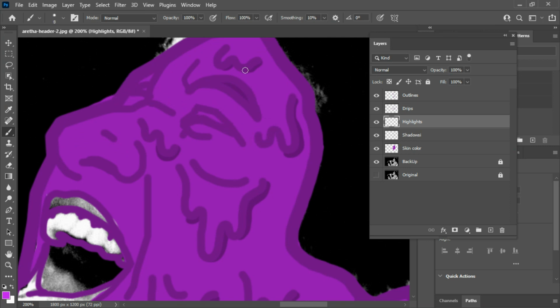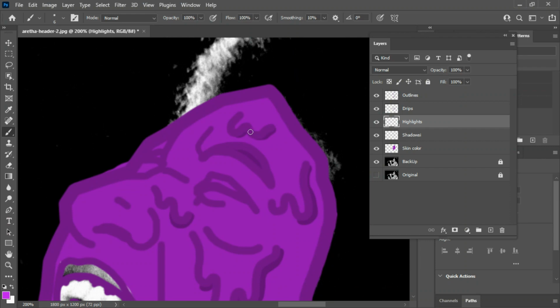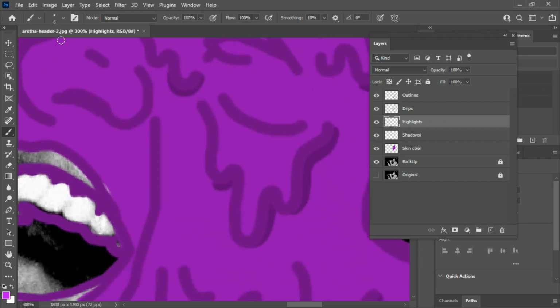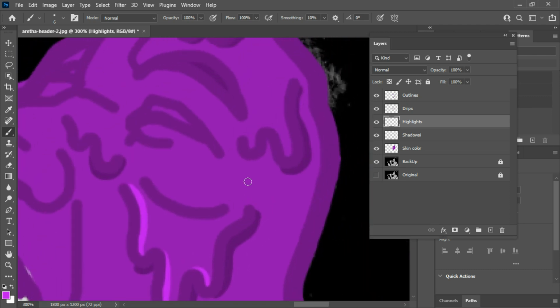So I'm going to come in on my drips, add a little highlight inside the drips towards where the light's coming from, so the left side. Little highlight here, little highlight here. So again, my highlights are on the opposite side of the shadows.